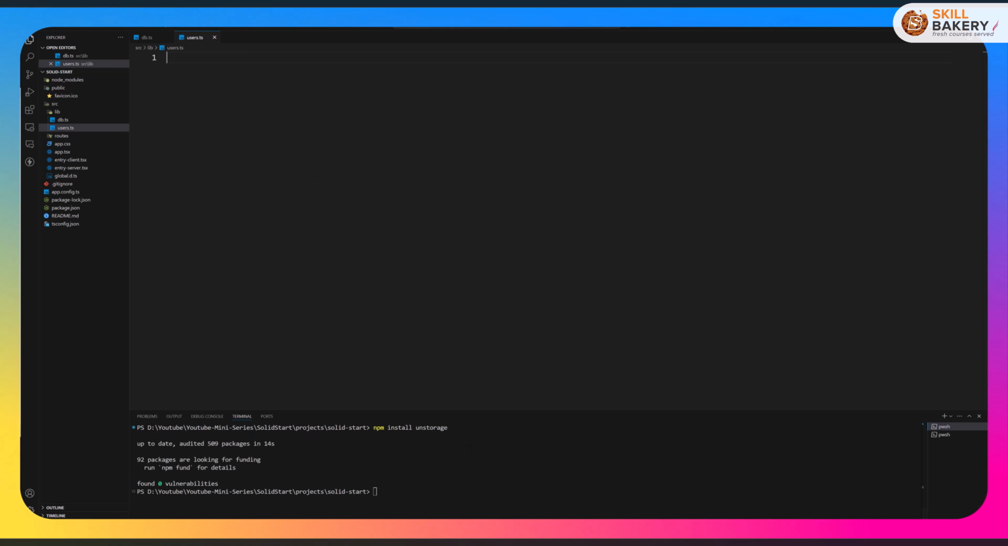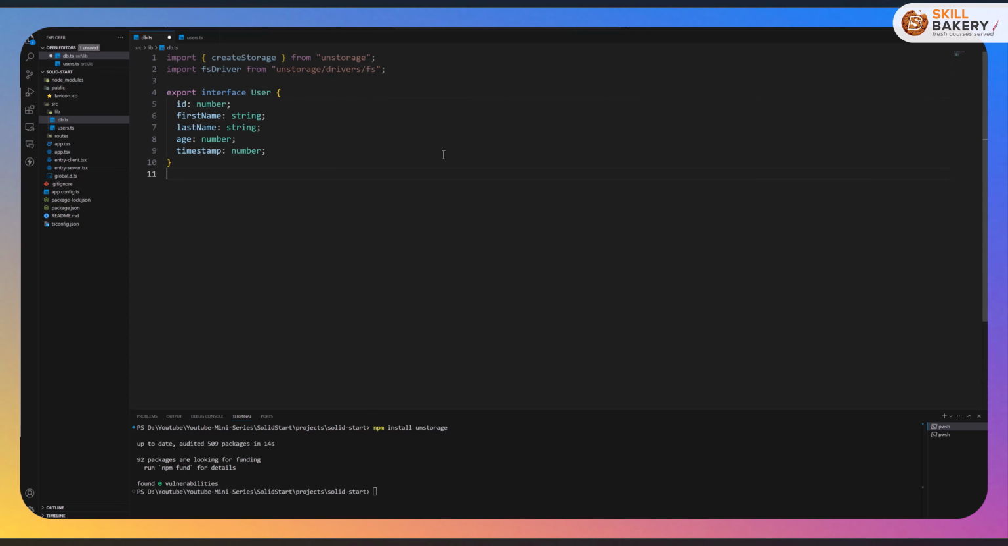So now that the package has been installed, let's go ahead and make use of the package over here in our db.ts file. So we'll have our createStorage from unstorage and then fsDriver from unstorage/drivers/fs. And here, as I mentioned, we'll have a user model. So we'll have an interface over here that is going to contain the ID, first name, last name, age, and timestamp. After this, we'll be creating our storage by making use of the fs driver. So here, we'll simply say createStorage, and then we'll pass the driver as fsDriver, and this is the file-based storage that we have now.